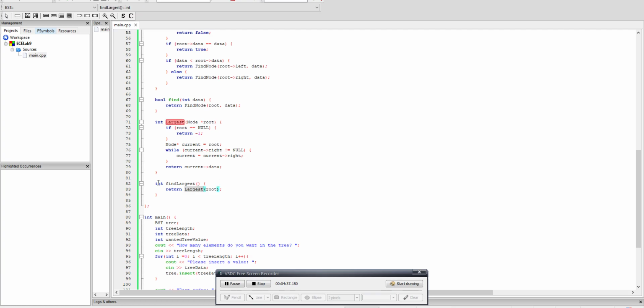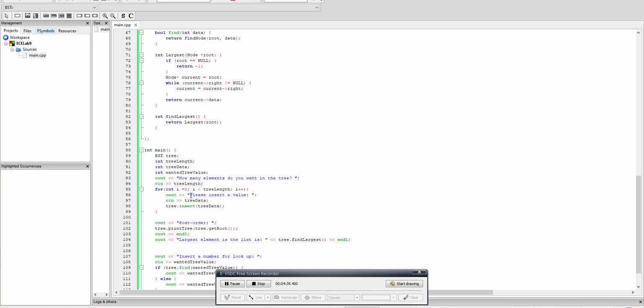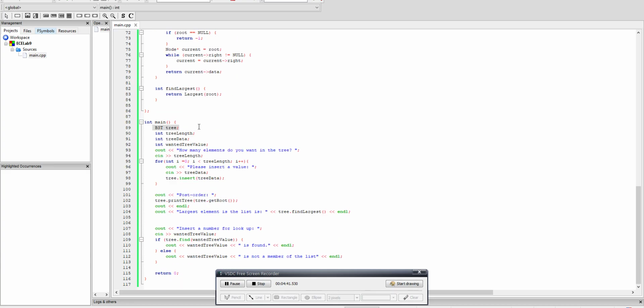In the main, we create a binary search tree, tree length, tree data, and the tree value that they might want to look for. We input the amount of elements they want for the length that they want the tree to be. We input that into a post order, and then we have the largest element found by calling this function, and then we check if this value exists by using that find node function up here.